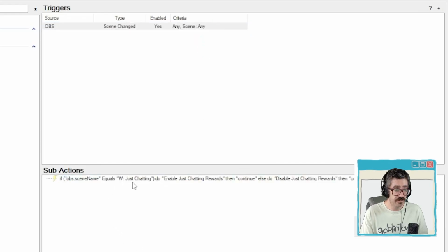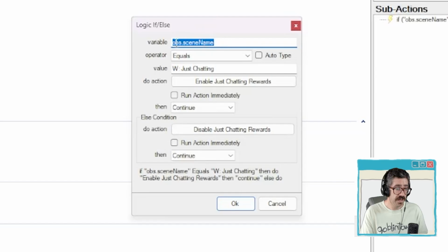Then the sub action, and this is where I got messed up. I used the wrong variable, I know. When this variable, the scene name, equals Just Chatting, we are going to run the enable Just Chatting rewards. If it doesn't equal that, we want to disable the Just Chatting rewards, and then we have both of these continue on.